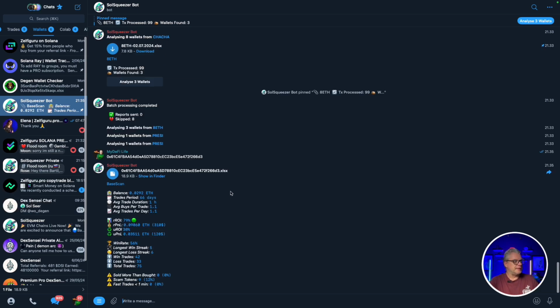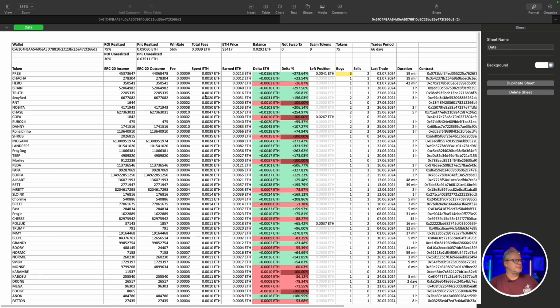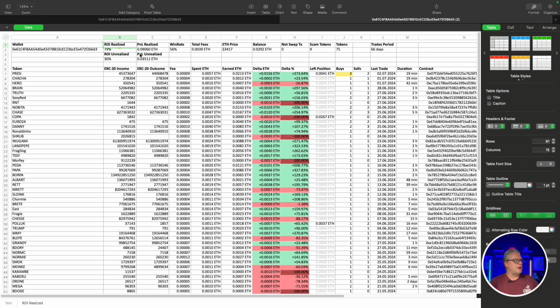Let's download the update and have a look at that. As you can see, this trader is doing very, very well. ROI of 79%, P&L realized 0.09 Ethereum, a 56% win rate over 66 days, 75 tokens they have traded, and only on one occasion they've done more than 2 buys per token. That is very, very impressive. They're not a scalper, they're not a sniper. So this particular wallet is looking impressive indeed.